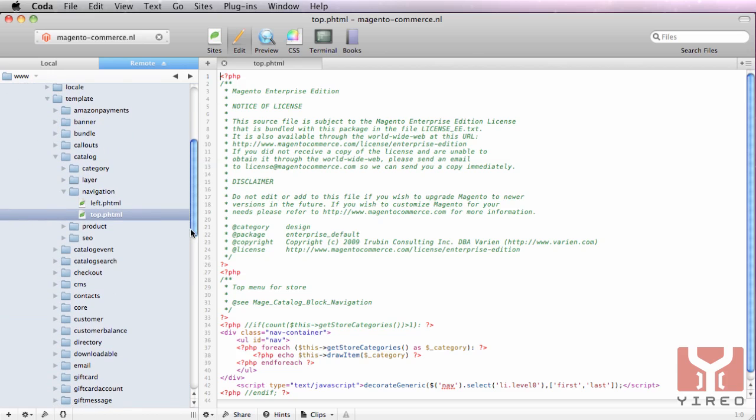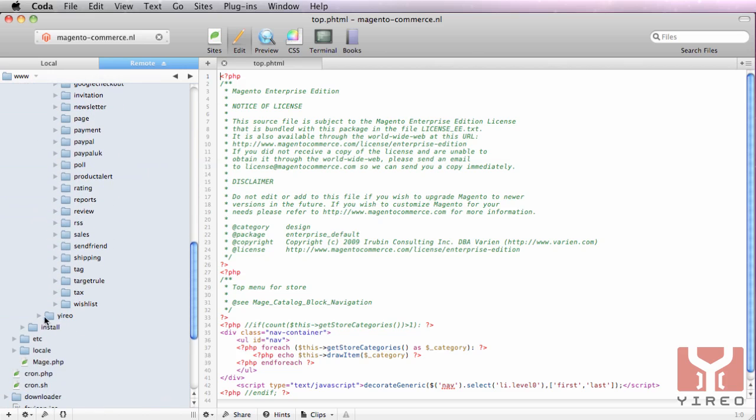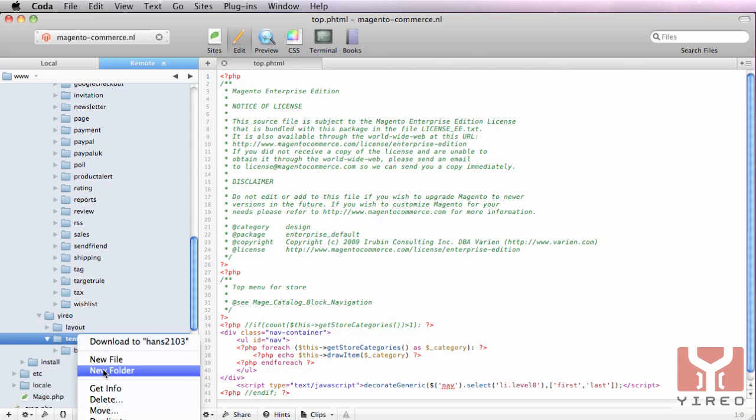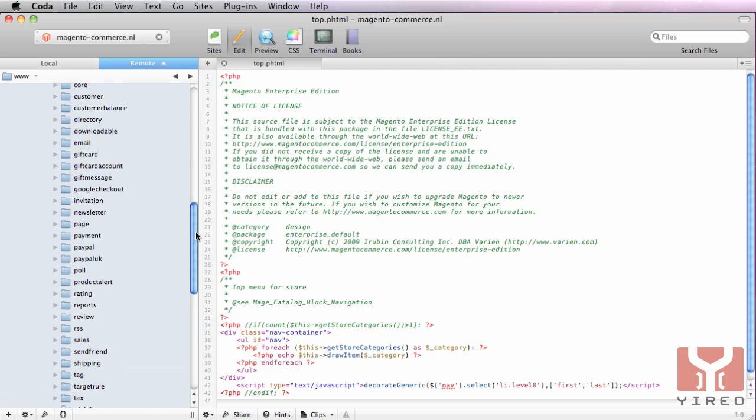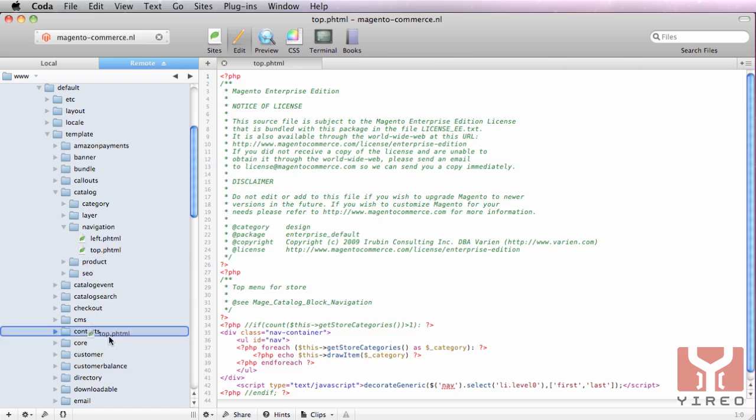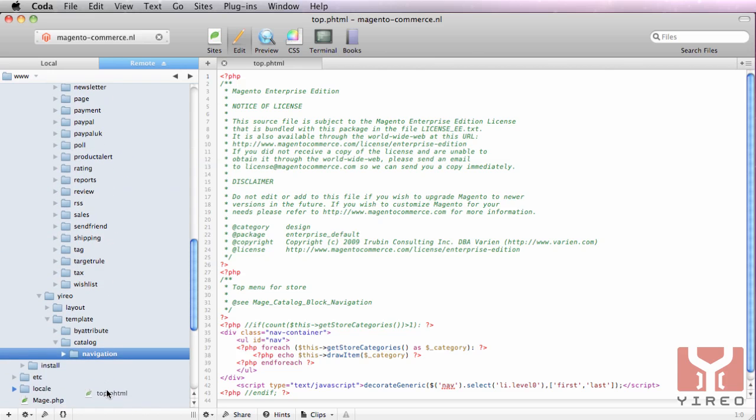I'm going to copy that one to my own theme, which is Geryo. Template, no catalog, so I have to create a new catalog. In catalog, I have to create the folder named navigation, and in navigation I have to copy the top.phtml. I select, drag and drop. I press the Alt key to copy the file, and now it's over here.